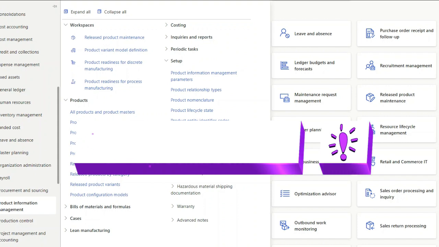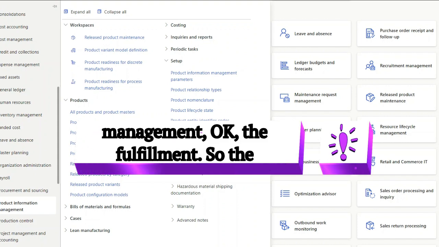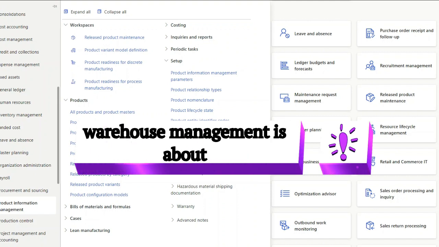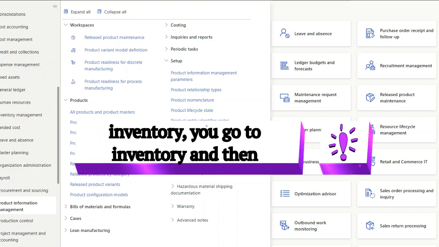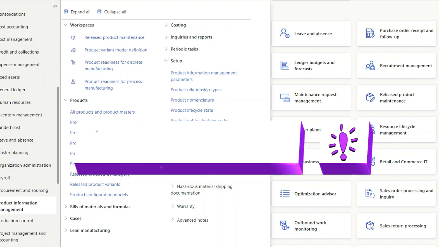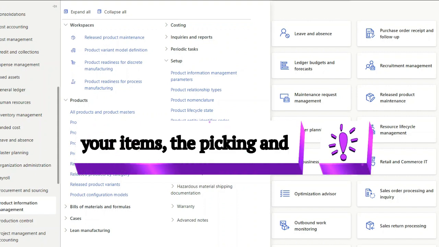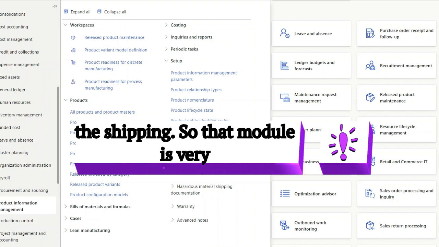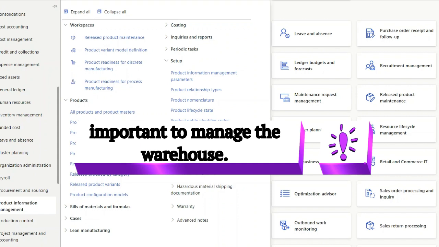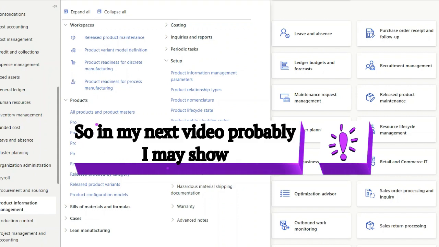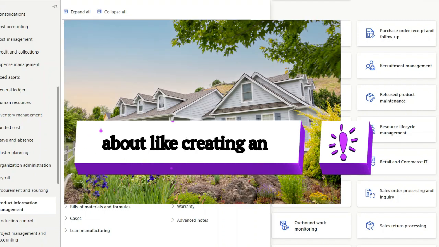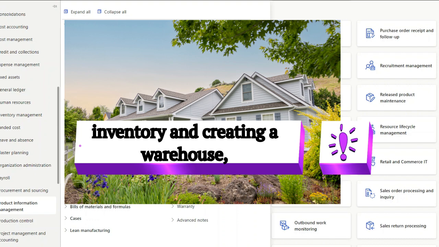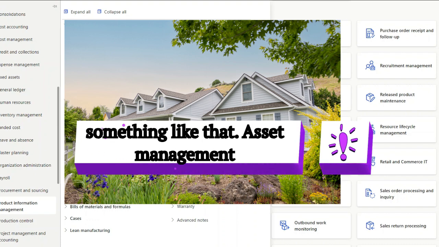Another feature is warehouse management, the fulfillment. Warehouse management is about managing inventory: how you go to inventory, and where you store your items, the picking and the shipping. That module is very important to manage the warehouse. In my next video, I may show you how to create an inventory and a warehouse, something like that.